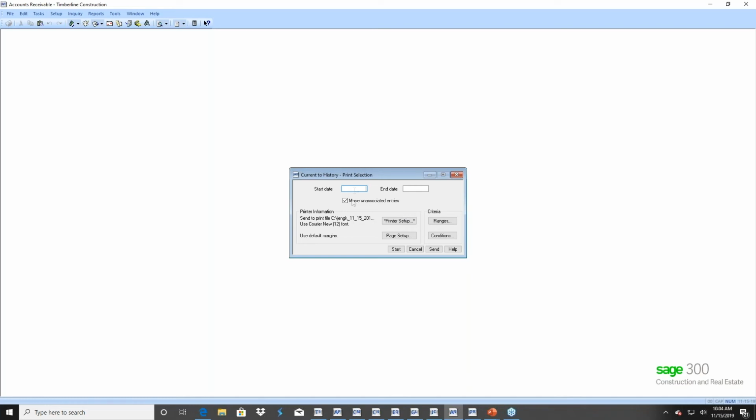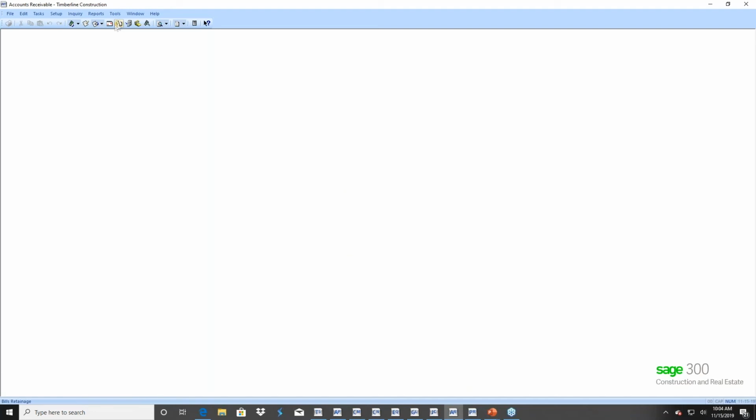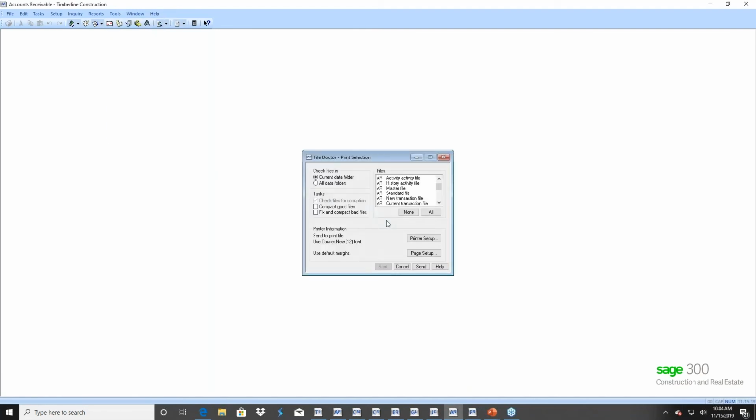If you've recorded any miscellaneous GL or job cost cash receipts, that's what this checkbox does, move unassociated entries. So those will get moved out to history. And then after you're done with the move, you want to, again, do File Doctor. And this time you want to select your AR activity file and your current file, those two. That's where the information is being moved from. And then check the box to compact good files.